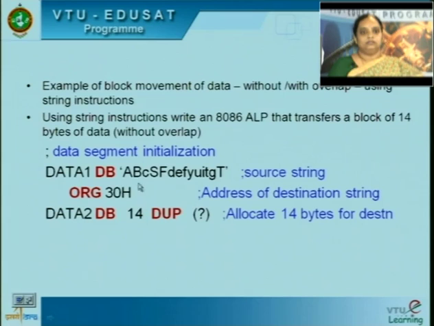Let us look at the length of data1. If I count from A, B till T, there are 14 locations. So the length of the string is around 14. So I'll say data2 also should be of length 14. This can be higher also, 14 or 20, etc. Then I'm duplicating. How many memory locations are we duplicating? 14 memory locations. And what's the type of each memory location? Each memory location is of byte type. So the DB specifies byte type memory location, and DUP duplicates 14 of such bytes.